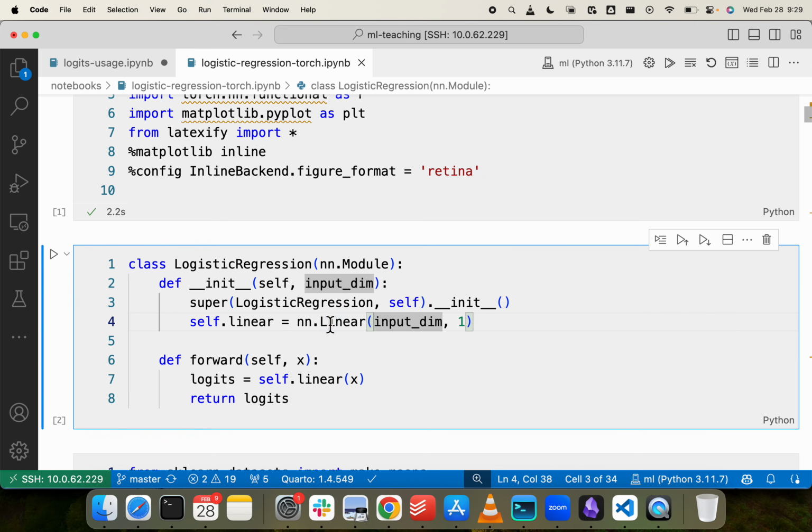That is what nn.Linear will do. For now, we are just dealing with input dimension and the output dimension is always 1 in this simple case. We will look at multi-class classification in the next class. But nn.Linear with input dimension 2 creates my parameter vector theta naught, theta 1, theta 2, which have to be learned via gradient descent like operations.